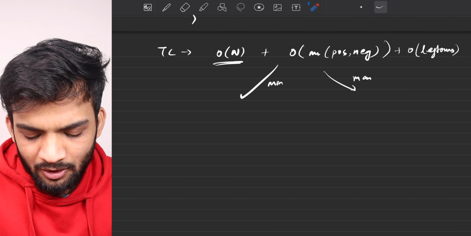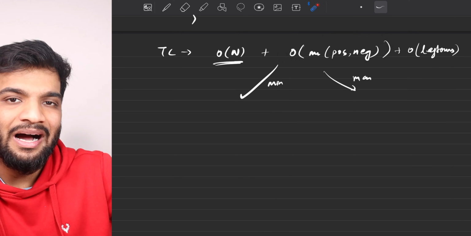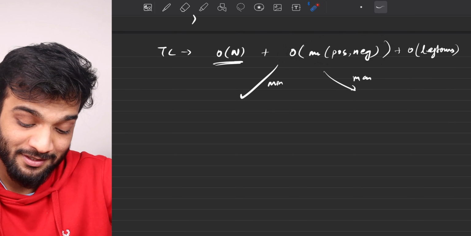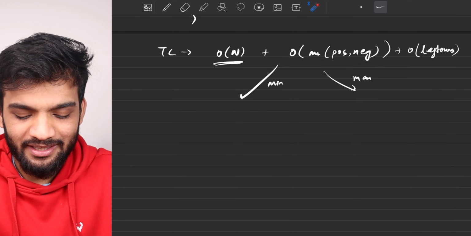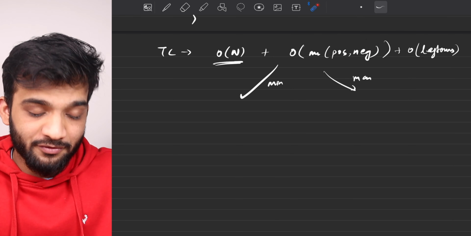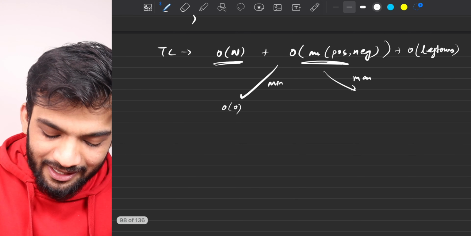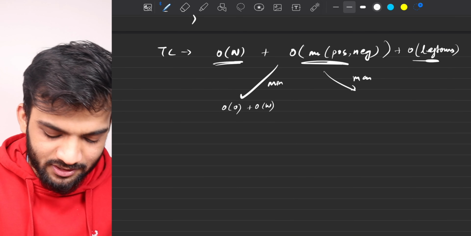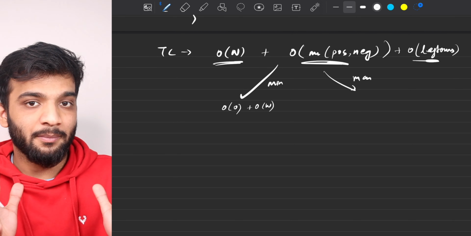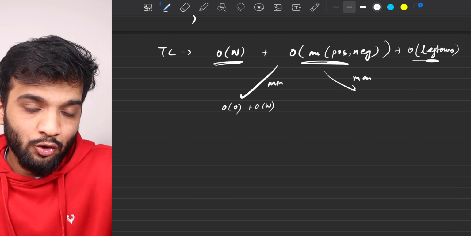So, what can be the minimum of this? Like, what can be the minimum time it runs? I say all are positives or I say all are negatives. So, either I say this is 0 or I say this is 0. There are no negatives or there are no positives. In that case, this one will become big O of 0. But the leftovers will be big O of n. Can I say this? There are still leftovers of big O of n because if there are no positives, I'll have to still put all the negatives by running a loop.